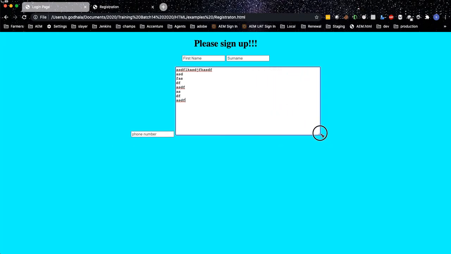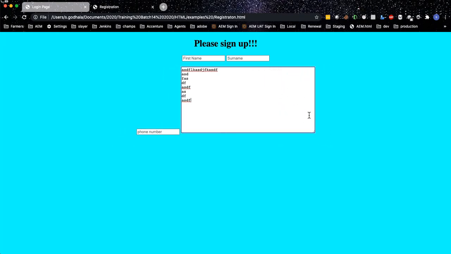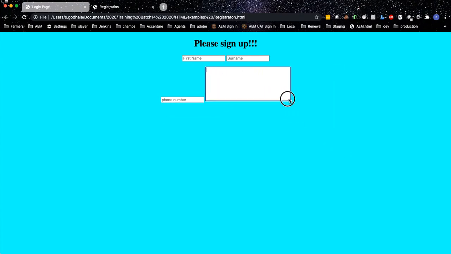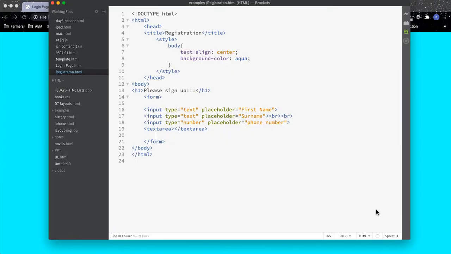Also you can increase the size of the text area to enter some comments about the company. Whenever you are signing up, if you have some problems, if you want to enter your interest and why you are applying for this job, or if you want to enter some comments, we use the text area. So to create it, we should not use input type, we should use text area.